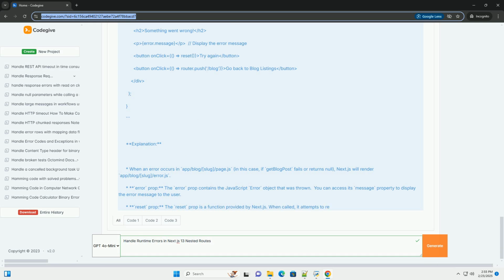Conclusion. Handling runtime errors effectively is crucial for building robust and user-friendly Next.js 13 applications. By using error.js files, React error boundaries, centralized error logging, and try-catch blocks, you can gracefully handle errors and provide a positive user experience even when things go wrong.